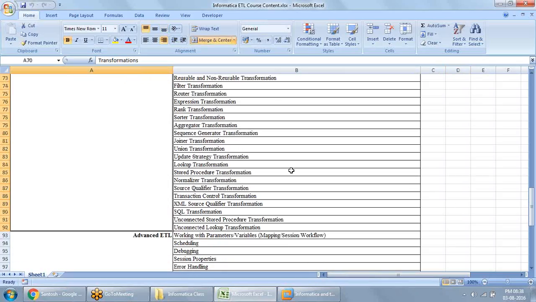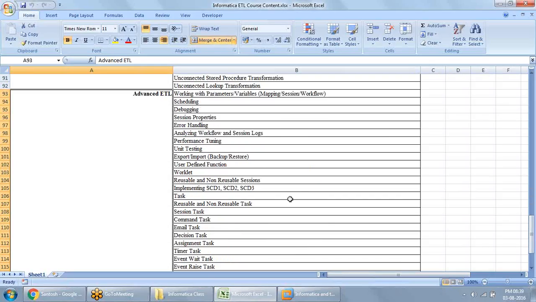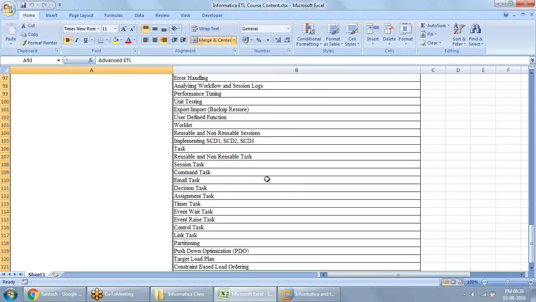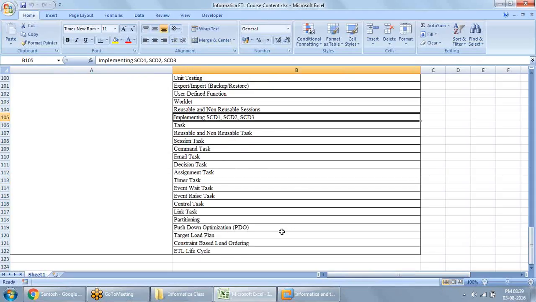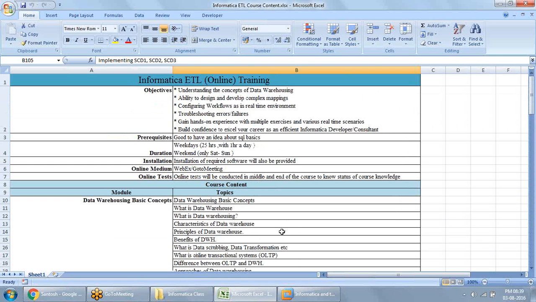Next we'll go into the last part, the advanced ETL part, where we'll see advanced concepts like scheduling jobs, debugging, session properties, error handling, different types of tasks, and implementation of slowly changing dimensions. So this is the basic course content of the Informatica online training.